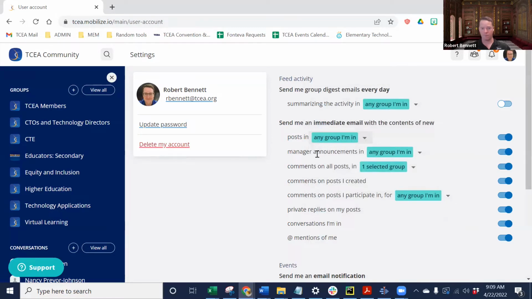Next up is our manager announcements. As an admin, there's times that I want to let y'all know about something that's happening. I send out a manager announcement, and through that, it goes out to everybody. But if you don't want to get those, you can just go ahead and turn this off. Or if there are specific groups that you want to get those for, you can leave those turned on.